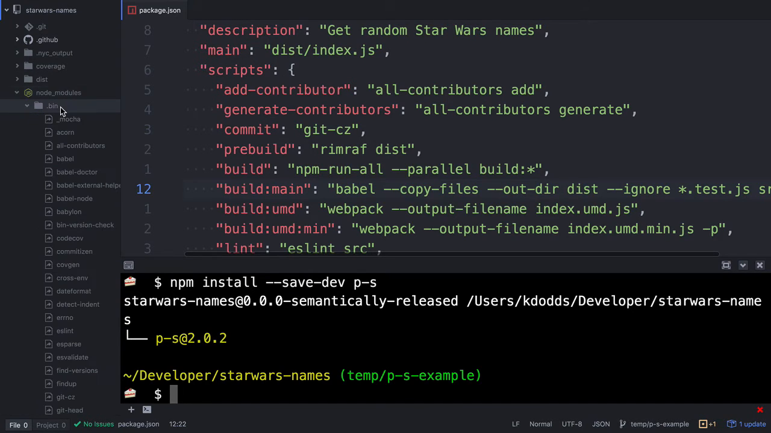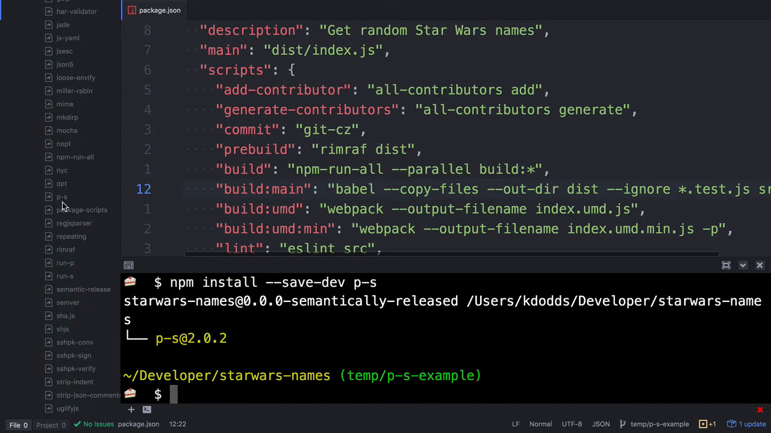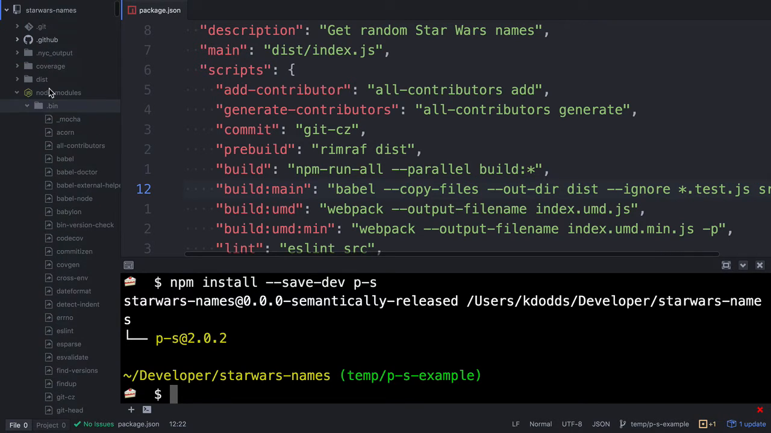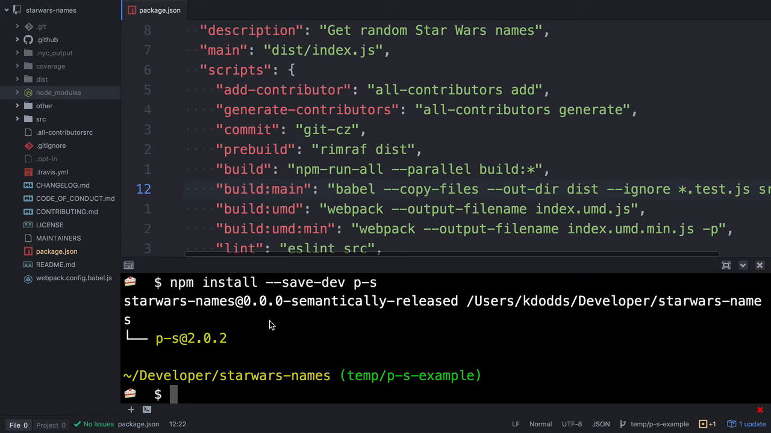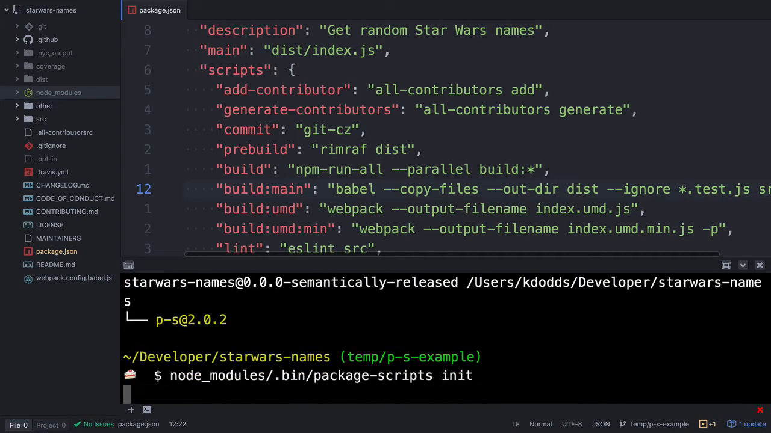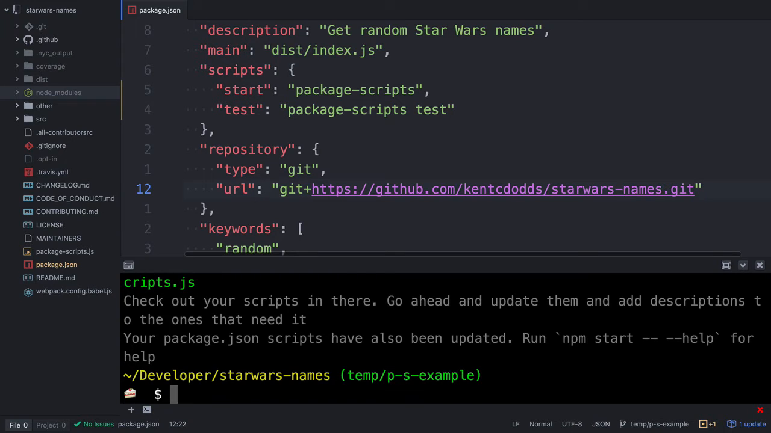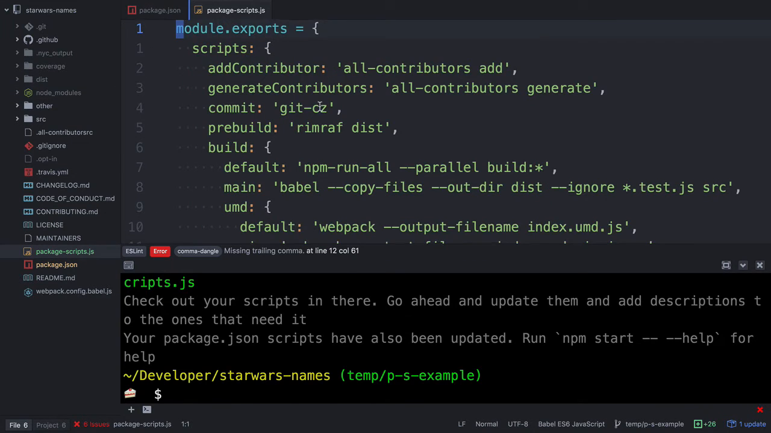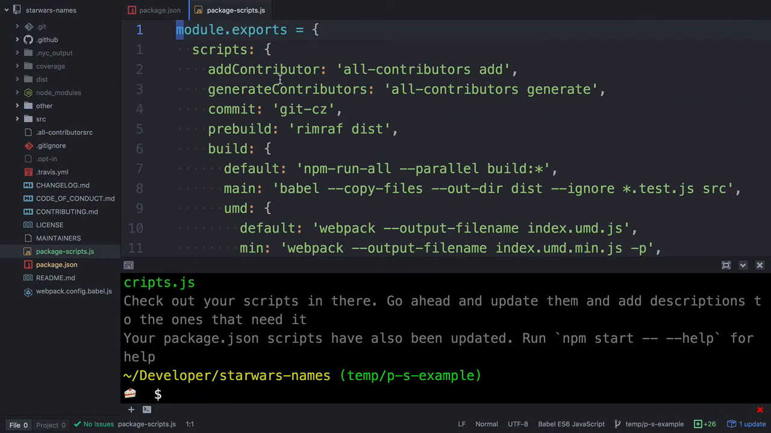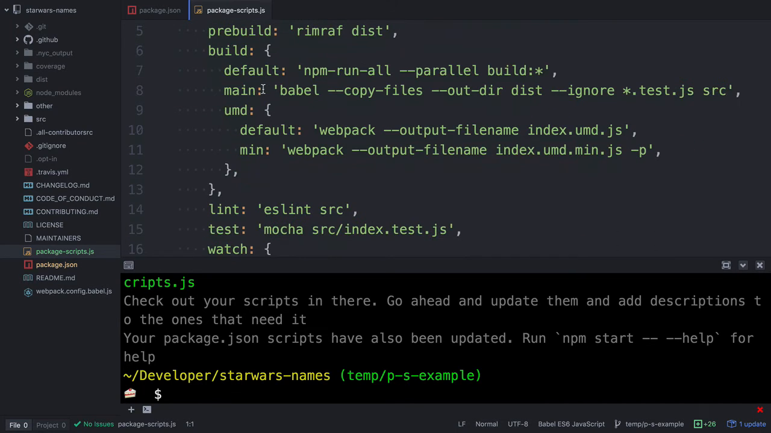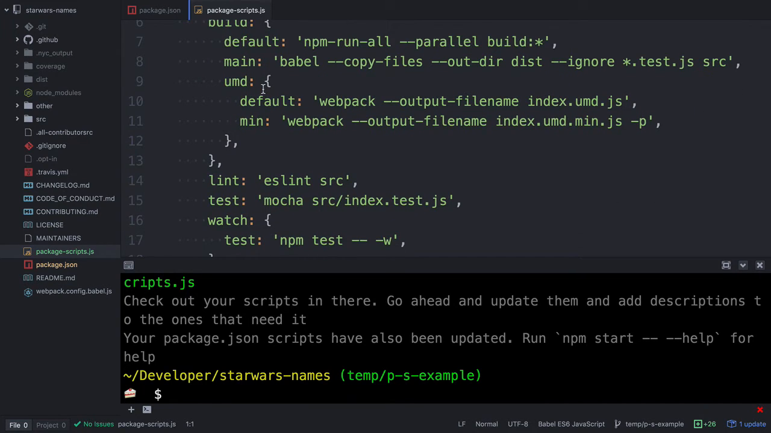So we look in our node modules here, we'll look in our bin. In here we have p-s and package-scripts. Those are aliases to each other, exactly the same thing. So when we install this, we can actually get going really quickly by running node_modules/.bin/p-s or package-scripts, either one works, and then we run init on that command. What this does is it takes our scripts and generates a package-scripts file for us, using the exact same scripts that we had before. So it's now just formatted for p-s to use.